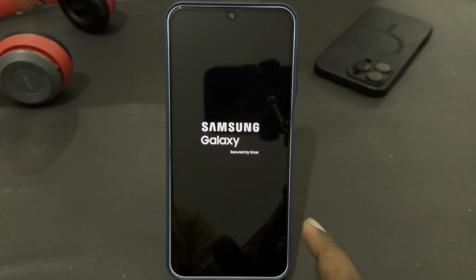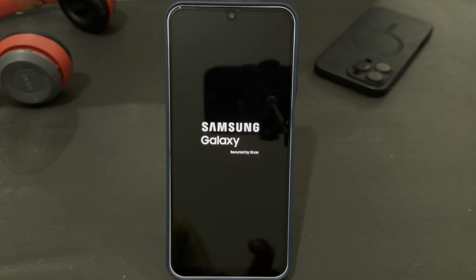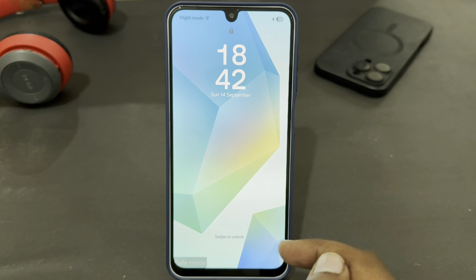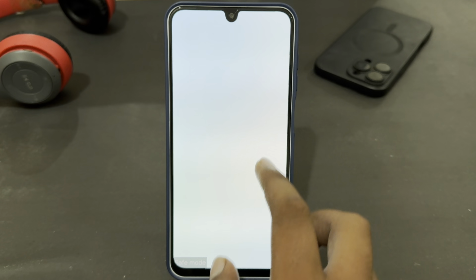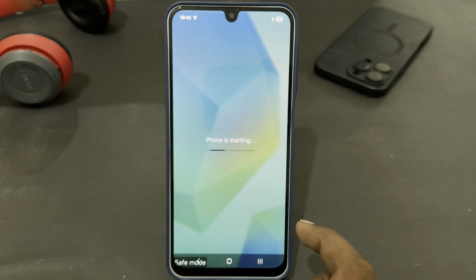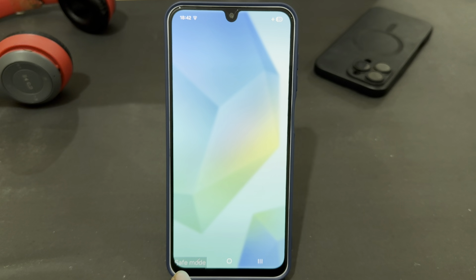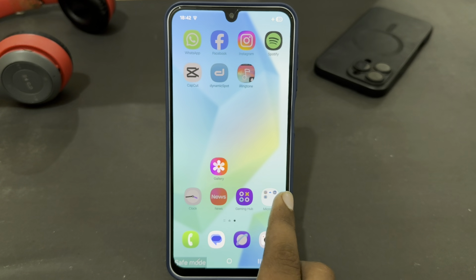Once you see the Samsung logo, it means your phone is turning on, so you have to wait for it. Once your phone has turned on, you will get the safe mode option here, so it means that your safe mode has been enabled. You have to enter your PIN to unlock your phone and you'll get the safe mode option here, so your safe mode has been enabled.